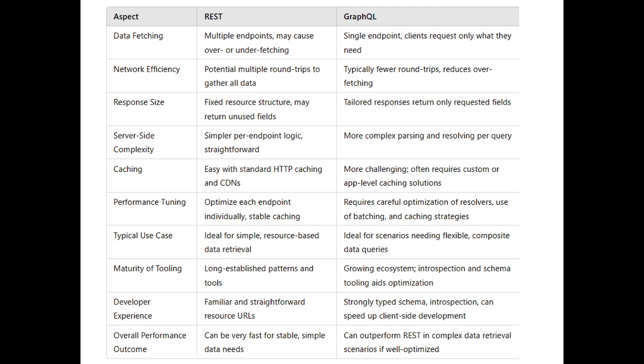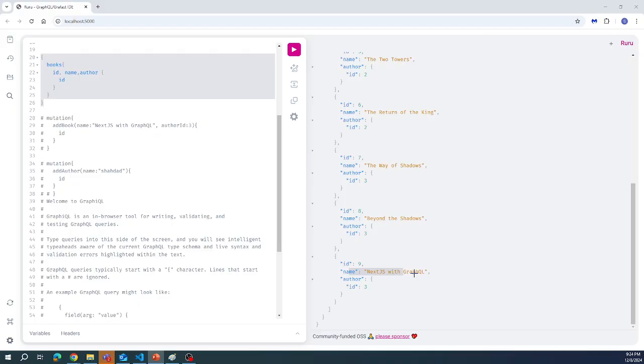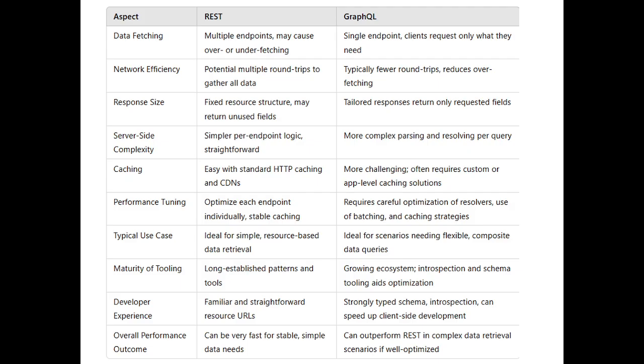GraphQL could be easier, but you need to invest that time on developing. Response size: a fixed resource structure may sometimes return unused fields in REST. In GraphQL we have better efficiency, but we do see some complexity on the server implementation, the caching part, the performance tuning, and the maturity of tools, because GraphQL tools keep changing. Even the tools that I just mentioned here were not the final version, so you need to be aware of that as well, and other aspects.